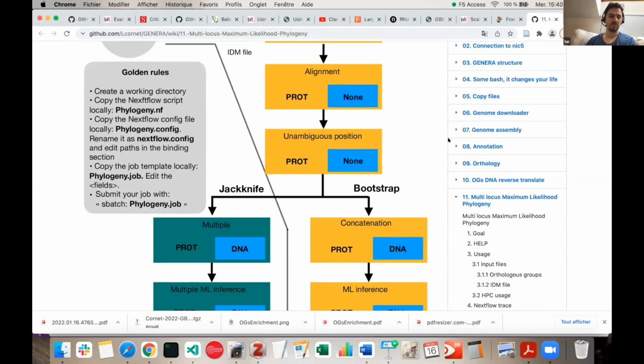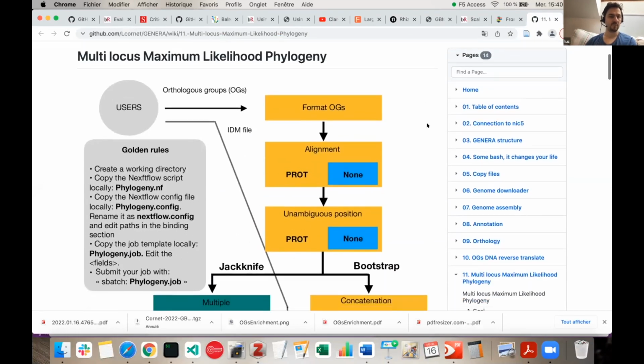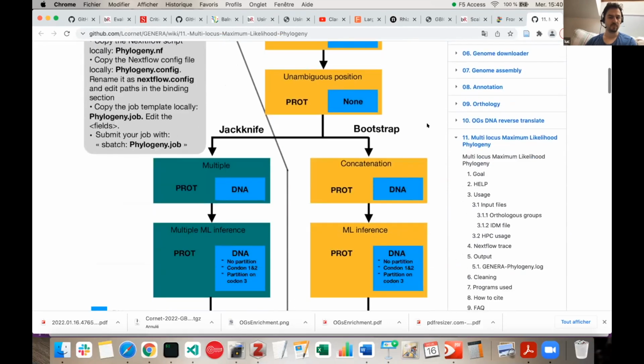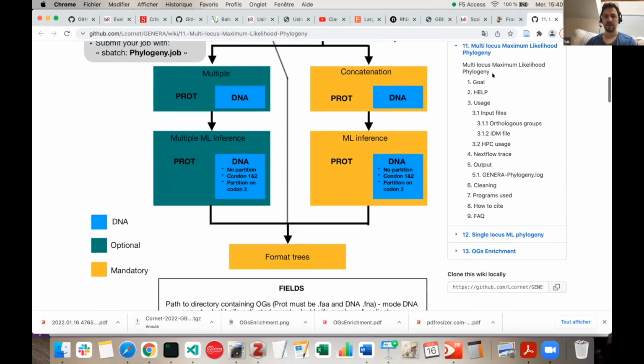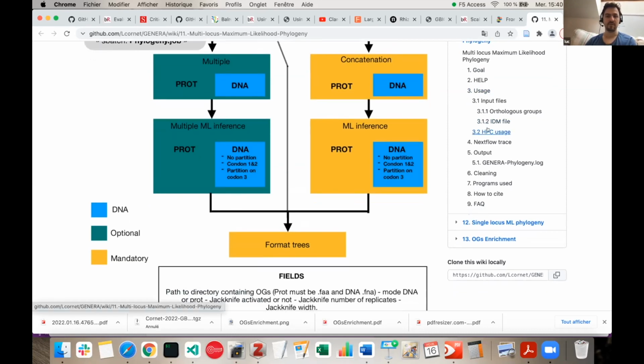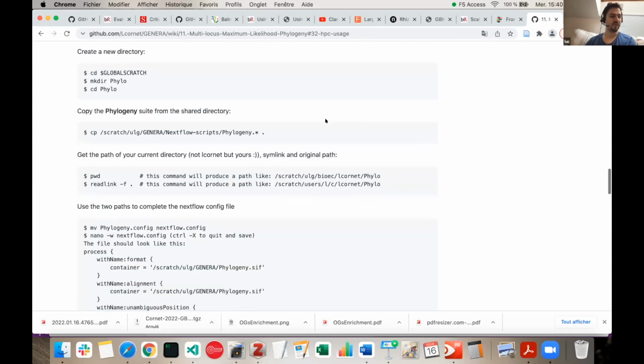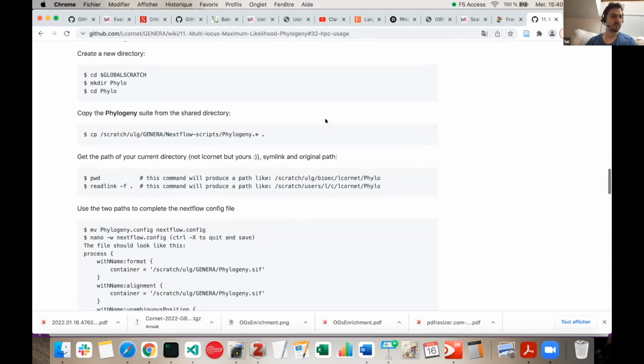They have the same graphical summary of what they have to do, what the workflow does. And they have all the time the same table of contents for each workflow. And they have the HPC usage. With this, they can run and they can simply modify. It takes less than 1 minute to be able to run it. And even if they have no knowledge about bioinformatics, people can run that very easily.